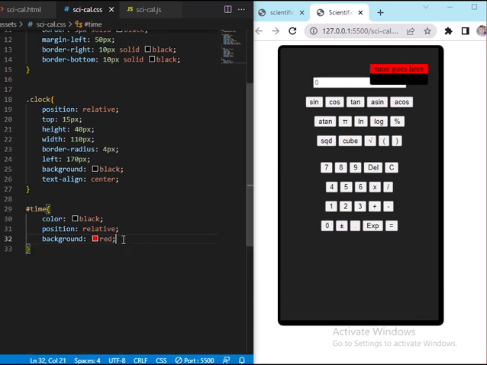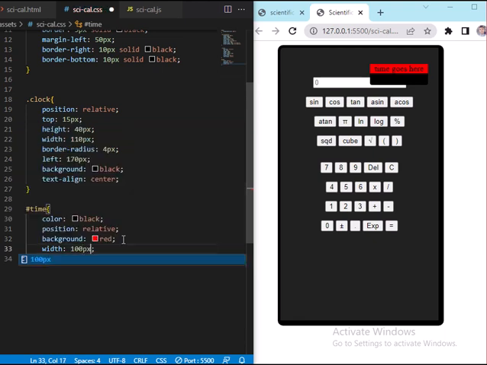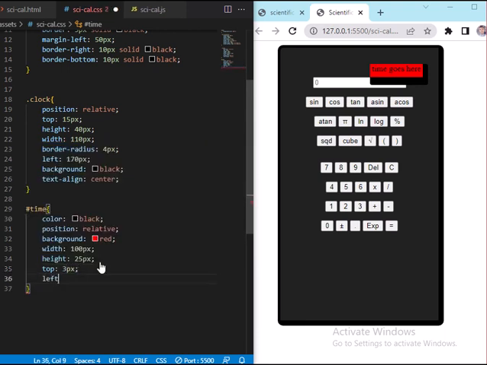Okay, and I will add the width of 100 pixels, and height of 25 pixels. Save the changes. Yeah, so you can see the changes. I want to bring it down a little to make it center, to place it on the center. So I will say top 3 pixels and left 3 pixels. Save the changes. So you see where it is.